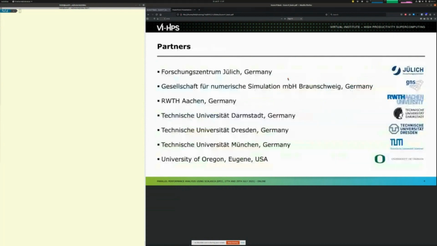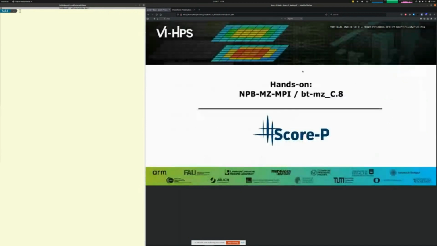Now again, okay, I can switch. These were the original partners who started the project. As I mentioned, we also get some funding from industry to implement some features, or from other computing sites, and we are open for collaboration.